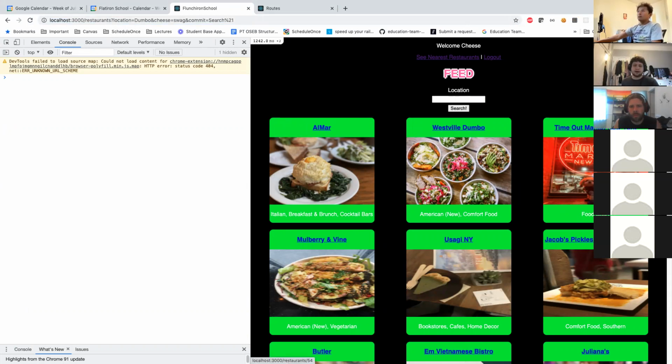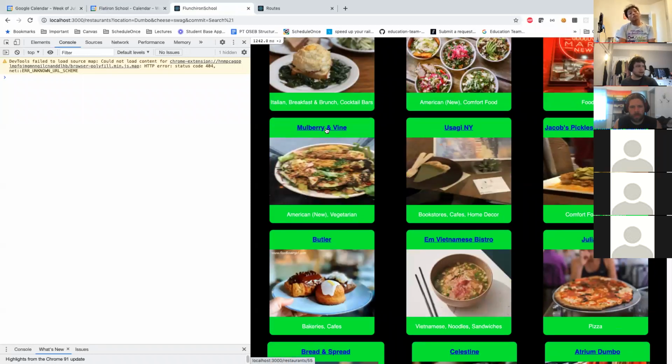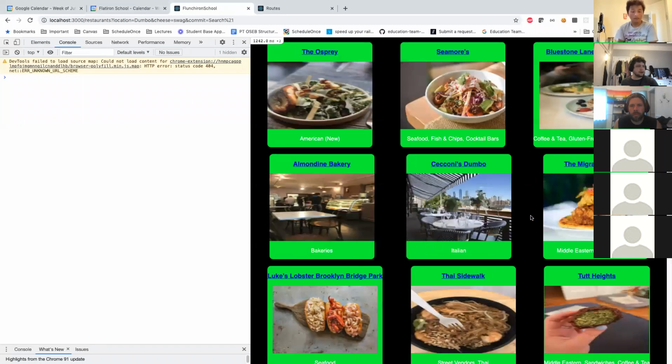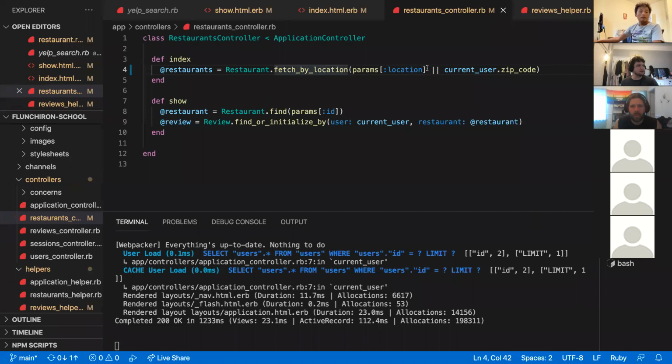We've got Timeout Market, which is where you can get pricier versions of all of New York's most Instagram-friendly restaurants. We got Mulberry and Vine. Pretty good. I told you Jacob's Pickles was there. Now, just by having this line of code right here, just saying, hey, use params location or current user zip code, we made this work.